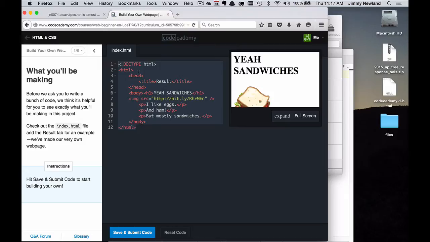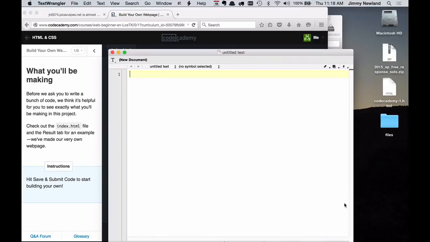Here is the high quality HTML I've written from the last assignment in the HTML1 block. I'm going to highlight all this. Looks like I already had. And I'm going to switch over to Text Wrangler. If you're using a Windows computer, I recommend Notepad++. If you're using a Mac computer, I recommend Text Wrangler.